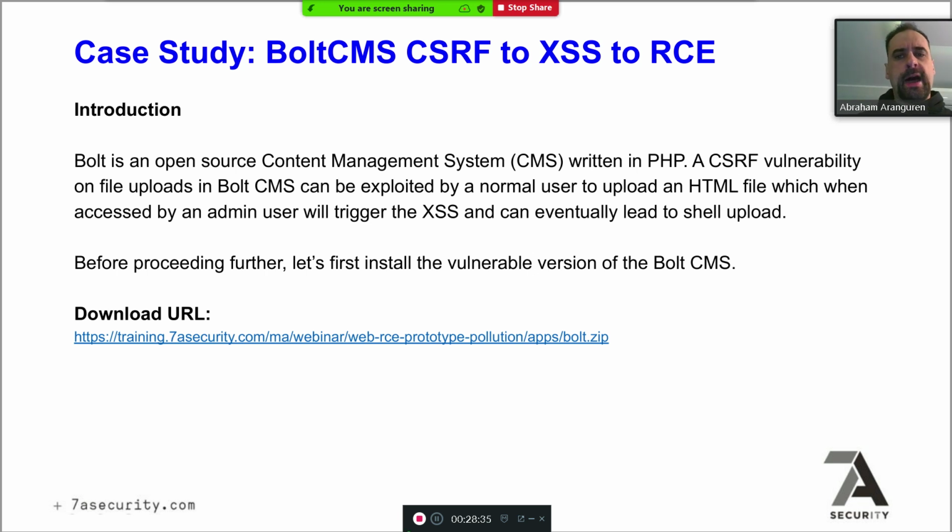So Bolt is an open source content management system written in PHP. And the vulnerability that we have is from an old version, where a cross-site request forgery on file uploads in BoltCMS can be exploited by a normal user to upload an HTML file, which when accessed by an admin user will trigger an XSS, and we can then eventually get a shell upload, right? So we can upload an arbitrary PHP file, right?